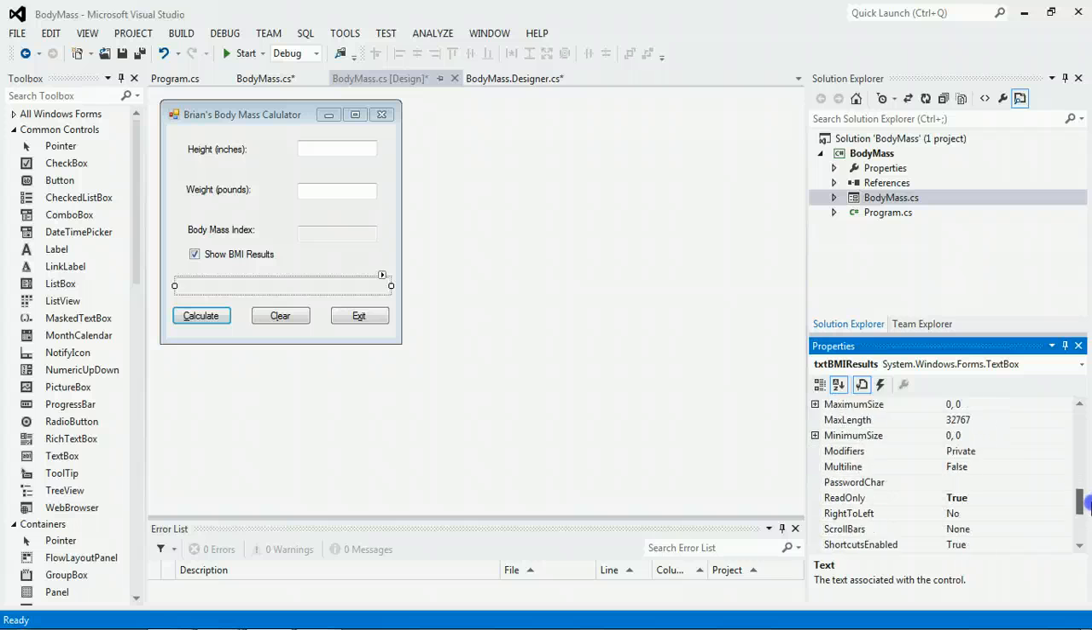Two important things you need to remember when dealing with output-only text boxes: set ReadOnly to true and TabStop to false. Okay, and why don't we run the program real quick so I can show you something, and then we will get into the code behind it.